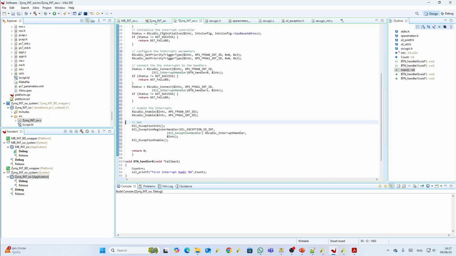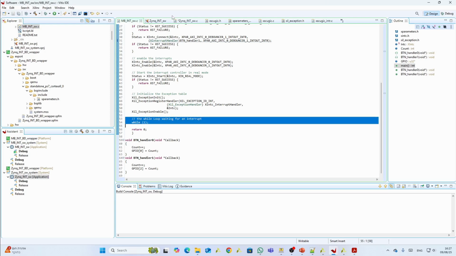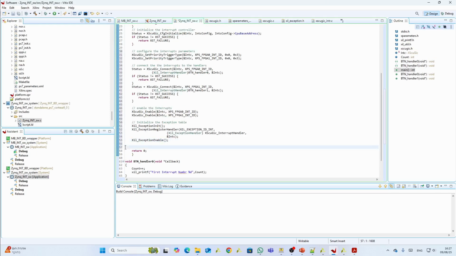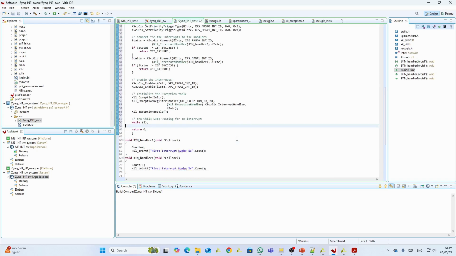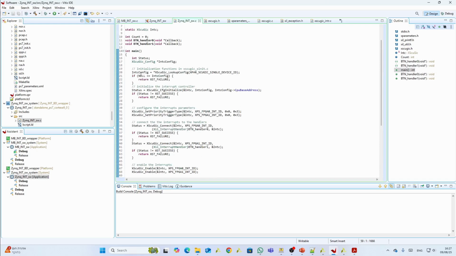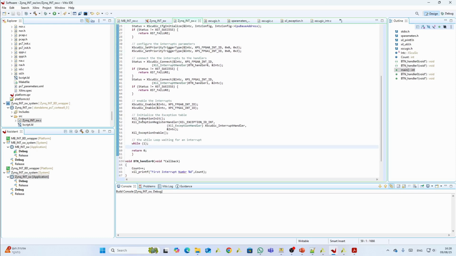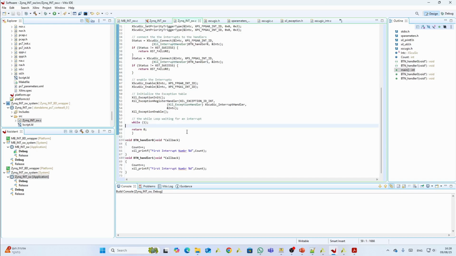We initialized the exception table, and the only thing that's left is the while loop. You can just take the while loop from our MicroBlaze and write it here. So this is the software for the Zynq. We get the parameters for the interrupt controller, we initialize it, we set the trigger for each interrupt, we connect the interrupts to their handlers, we enable the interrupts, and we set the exception table. And that's it. We're ready to compile this.